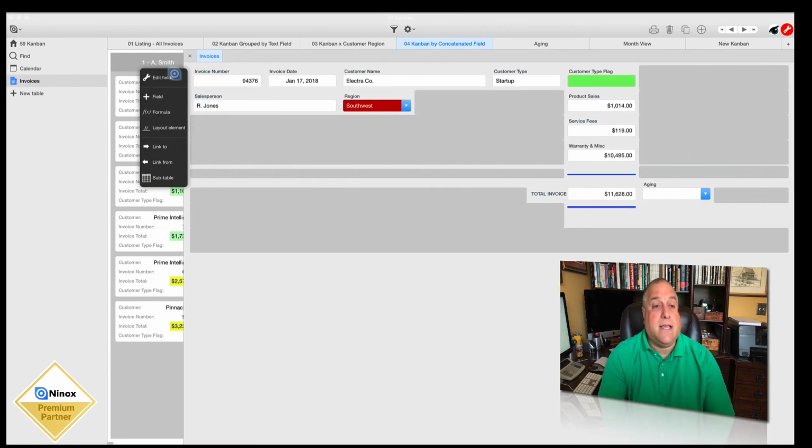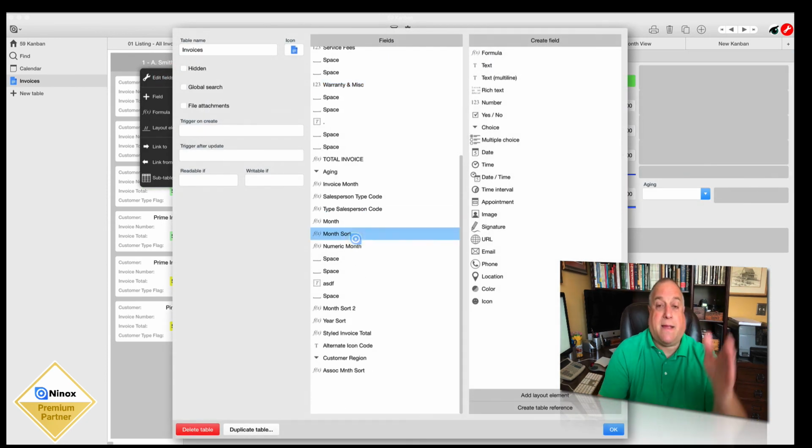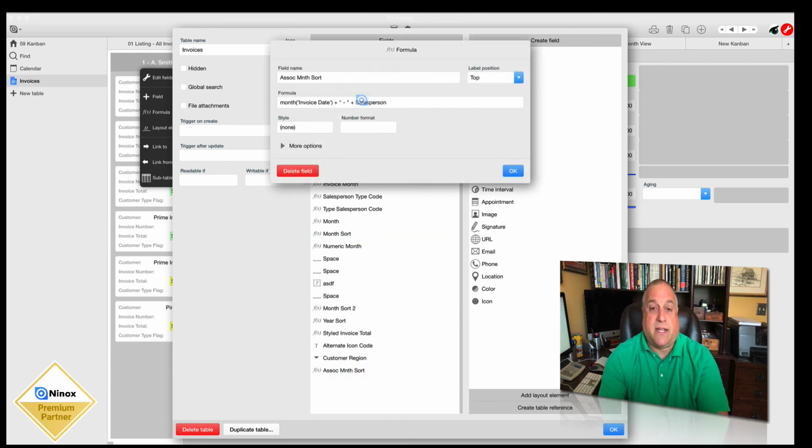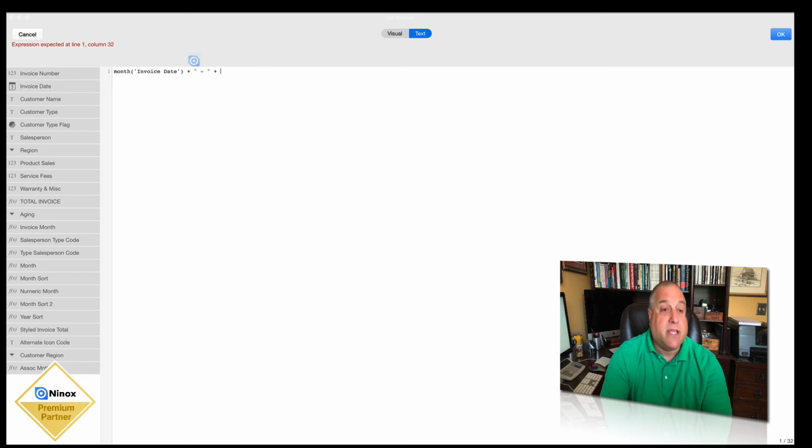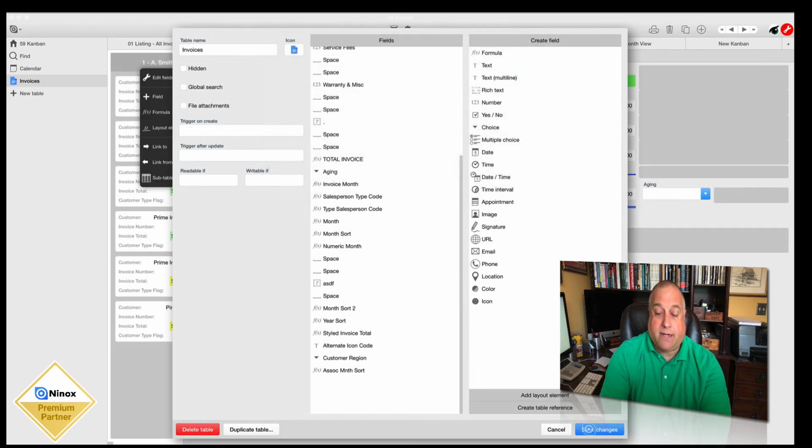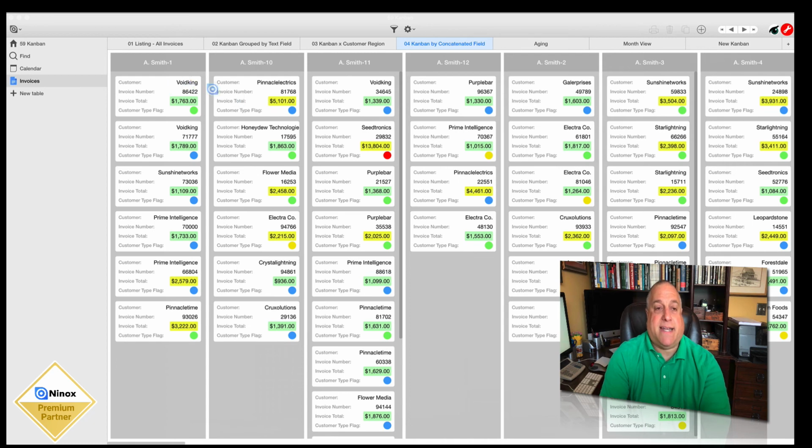If we wanted to see the same information not by month and salesperson, but by salesperson and month, we would simply change the order of the fields as they are concatenated together. And let's do that way, and we no longer need that at the end. Salesperson plus dash plus the month of the invoice date. And there we have it. Alphabetically by name of salesperson, and within each salesperson's block or grouping, numerically by month.